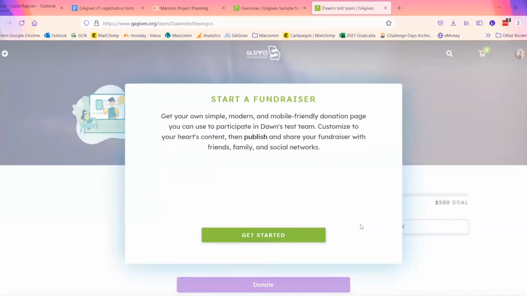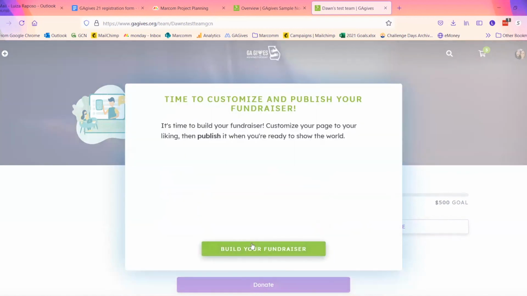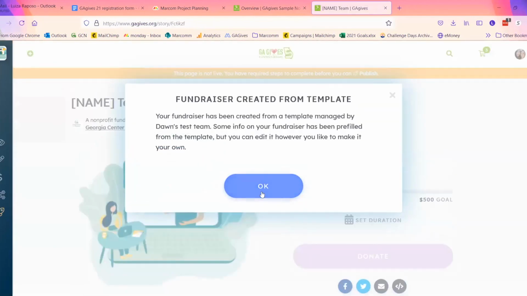Start a fundraiser. It has a campaign. Okay. You have existing campaigns that can be added. Okay, so you've already got that one. You want to create a new fundraiser. Oh, okay. So it automatically used your template. Mm-hmm. Nice.